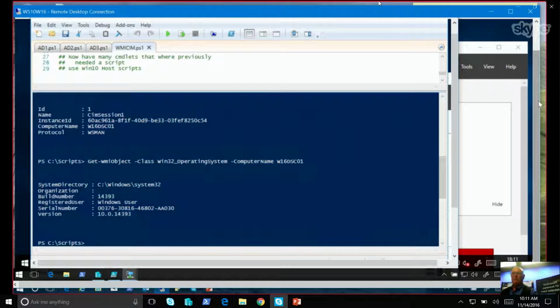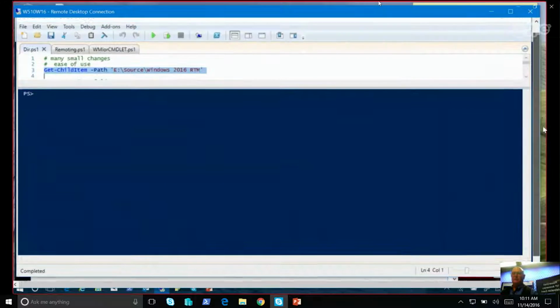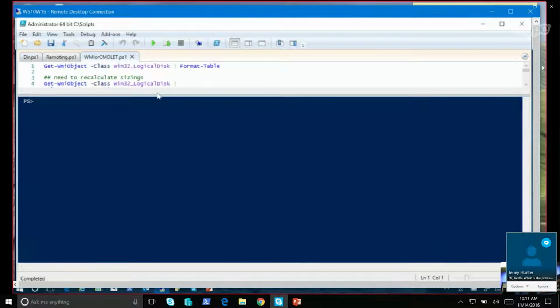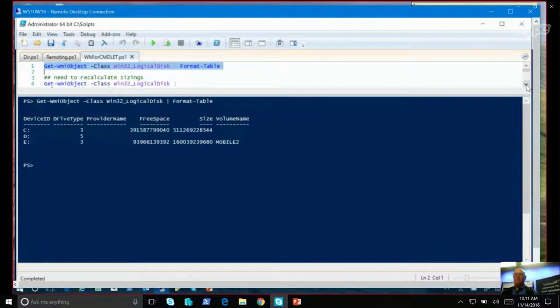The other big change is that we now have commandlets where previously we've needed to script. So to give you a couple of examples of this, if you have worked with WMI at all, you'll recognize the logical disk class, but you'll see there that it tells you that you've got a drive type of 3, which if you don't know what that means, you've got to go and look it up.